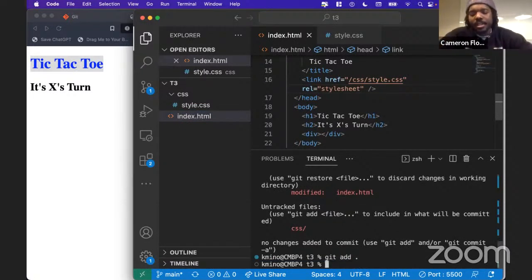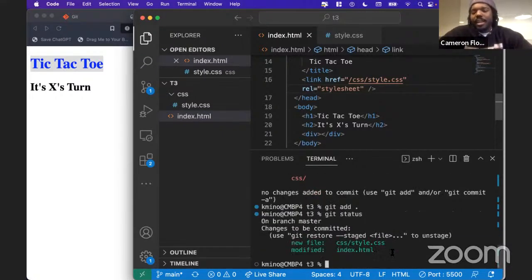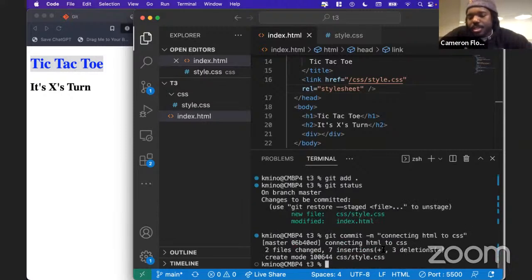So by doing this, and then doing git status one more time, we should see that both the index.html as well as that CSS file and folder are being tracked with Git, which is great. Now that I've added it, remember to save the game, I need to add what I want to save, and then I want to save it. So I'm going to do git commit -m, and here I'm going to say connecting HTML to CSS, right? So now that I'm connecting the HTML to CSS, I can just do this commit real quick.